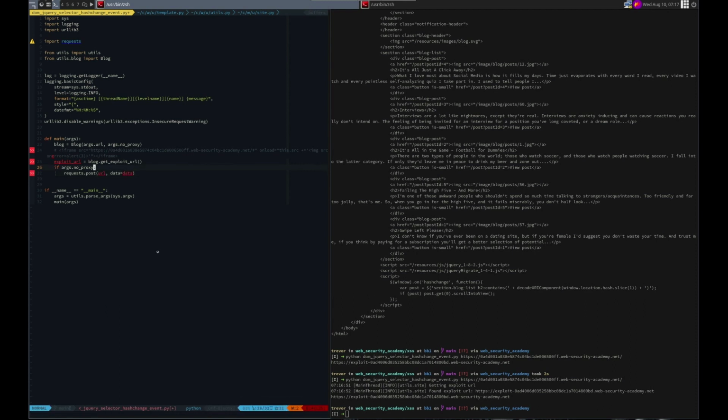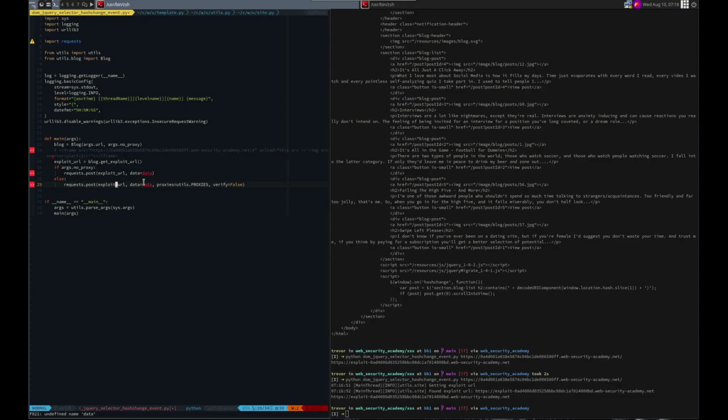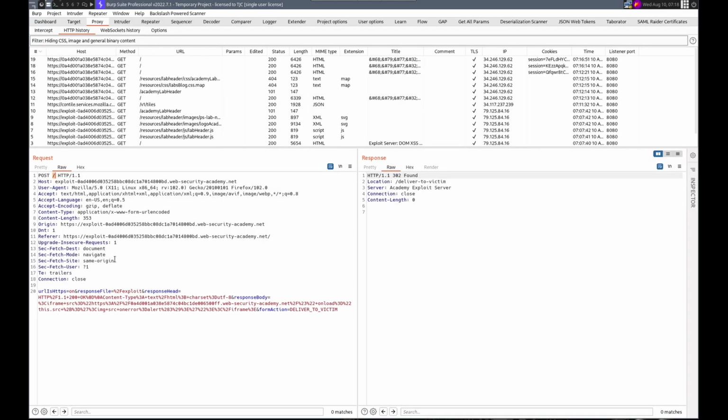I think that's it. So we need URL and data, and then if else, sorry. We're going to add in the proxies. Proxies equals utils.proxies and verify equals false. Perfect. The URL is going to be our exploit URL. We can put that right in there because we are posting directly to that. If you notice here, we're posting directly to our exploit URL. Now we just need to build data. So data equals, it's going to be a dictionary, and we need the data from here.